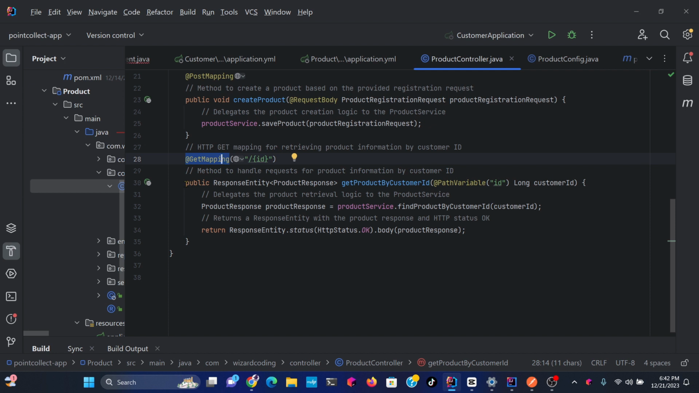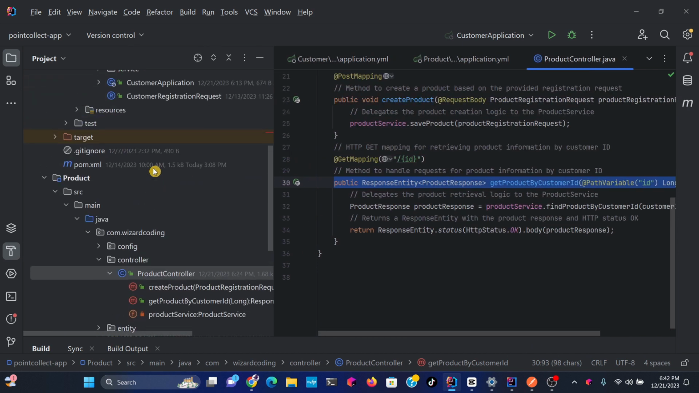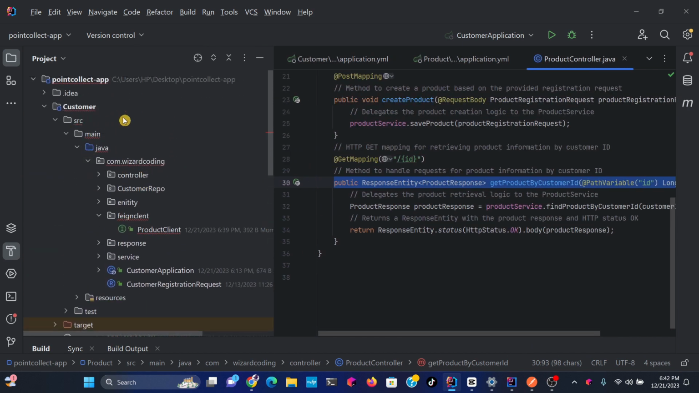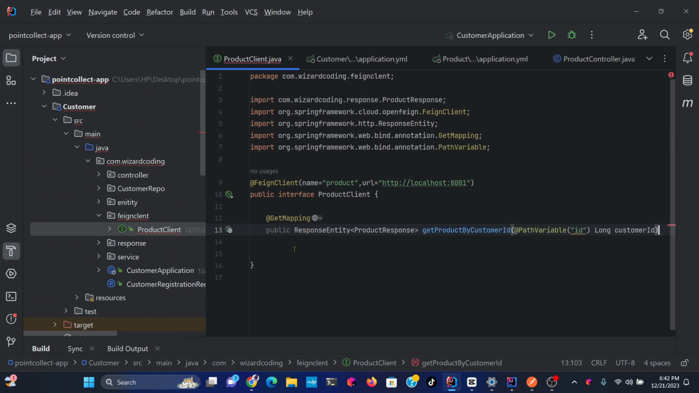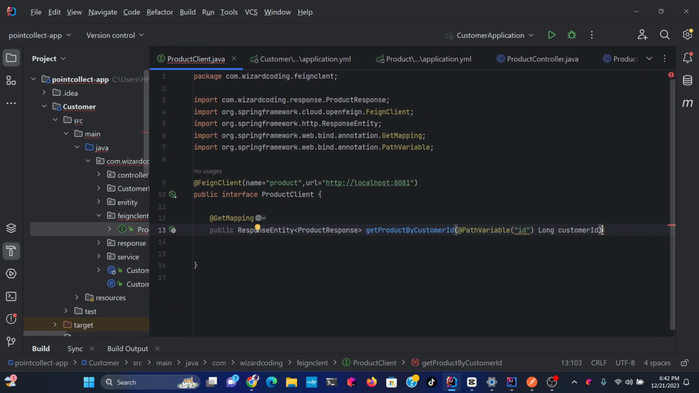Okay, so what we're gonna do is copy this method, and then go straight to the customer microservice product client. Then I'm gonna paste this method here. Once I paste this method, I'm just gonna use a semicolon to close it. That's it. Then we also need to copy the path here.